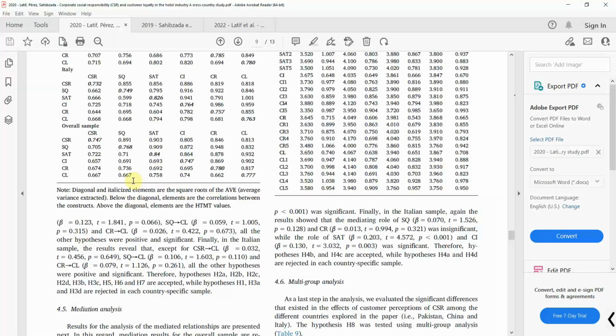So both Fornell and Larcker criterion and HTMT are merged into one single table, where the values above this diagonal, these italic values, are your HTMT values. The values on the diagonal, these values here, are the square root of AVE, and the values below the square root of AVE are the correlations.